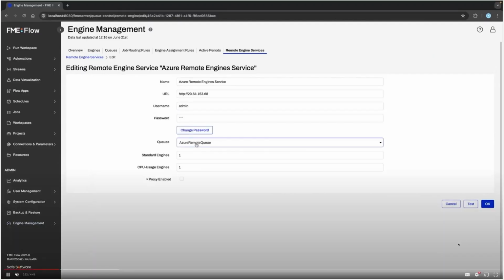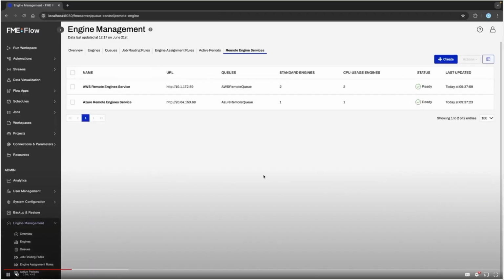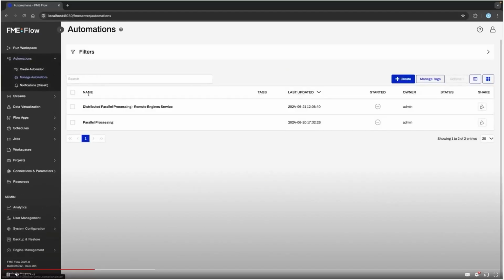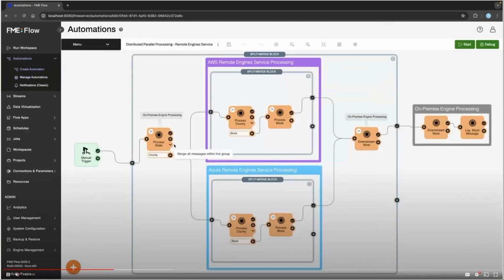You can see this one has one standard engine, one CPU. And now, there you go, we're going to look at the queues, and you can see we have a default queue, we have an on-premise queue, and then we have our two remote queues that we've given names to. Then we'll look at the automation in a second here. So you can see there's distributed parallel processing, because if you're going to go big, let's go big, and this is it.